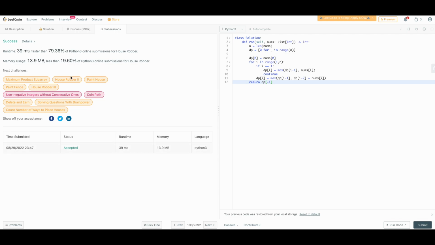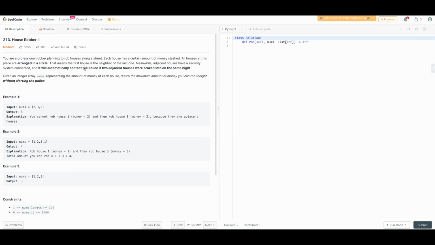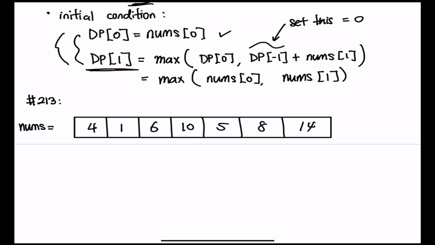Next one will be this guy. This problem is almost identical to the previous one, except that we have a circular array. So that means we have a 14 here as well. So something like this, right? Does that make this problem more difficult?